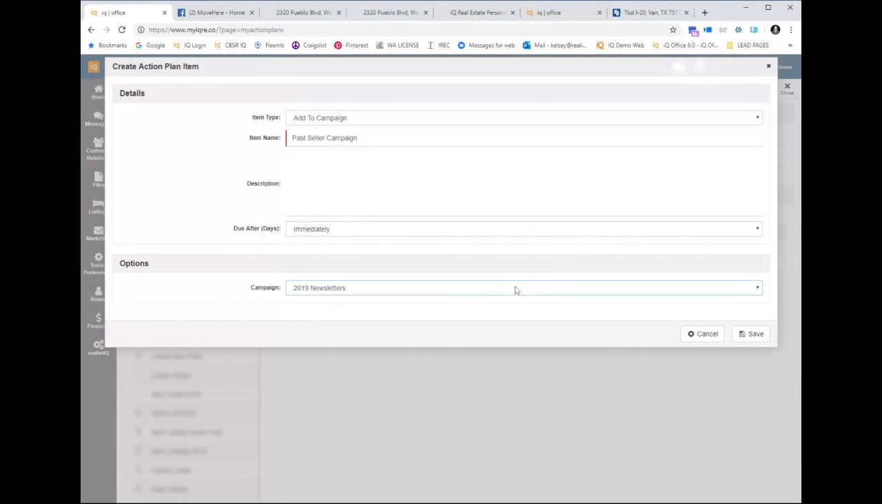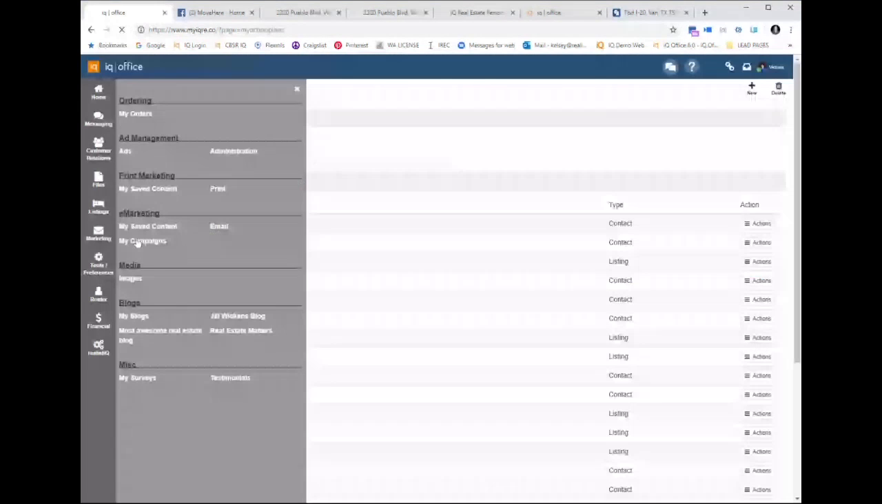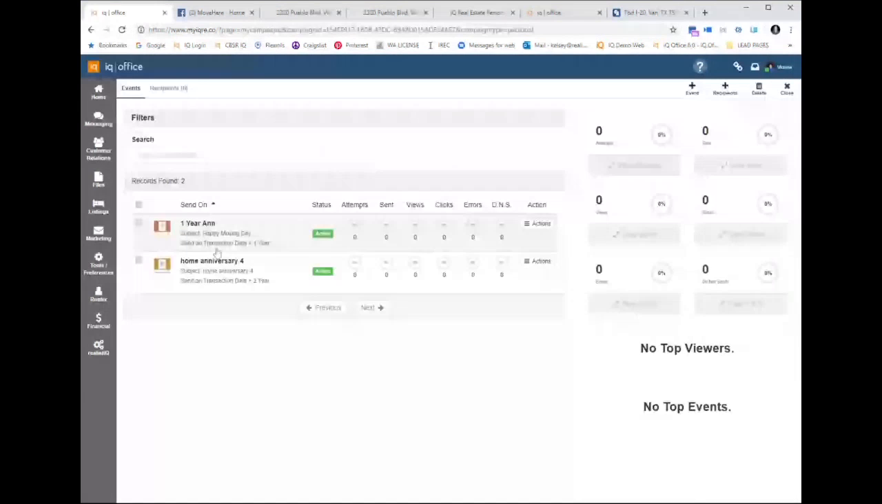So that once I set this up, I can actually go in and say, okay, past sellers, save. Now all of my sellers, I could actually just add to that campaign. And now when I think about that campaign, I know that they're getting an email every single year for the first 5 years wishing them a happy anniversary.